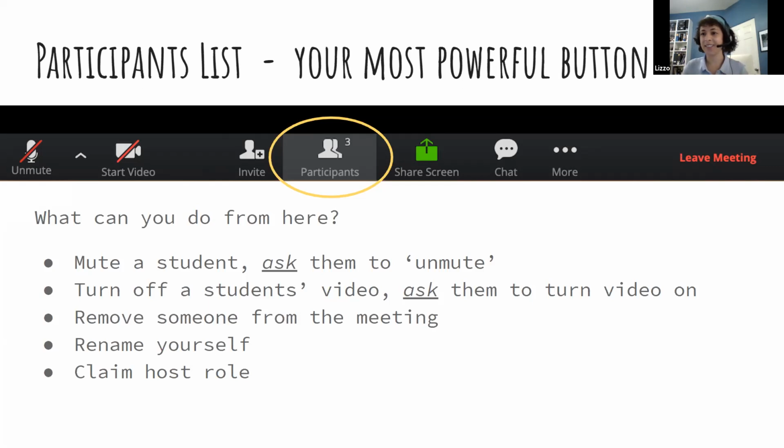In this list is also where you will claim the host role, so when you're coming into your own classroom to take control of Zoom. And it's also where you can make somebody else be a co-host or a host with you. So if you're team teaching, if you want to give a student the ability to share their screen for a few minutes, that's where you can do that from. So all of this lives under participants.